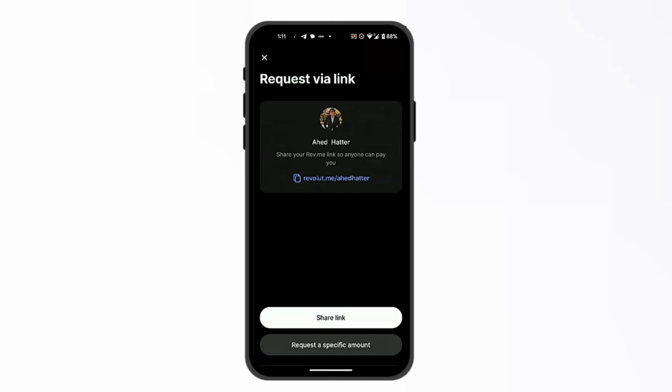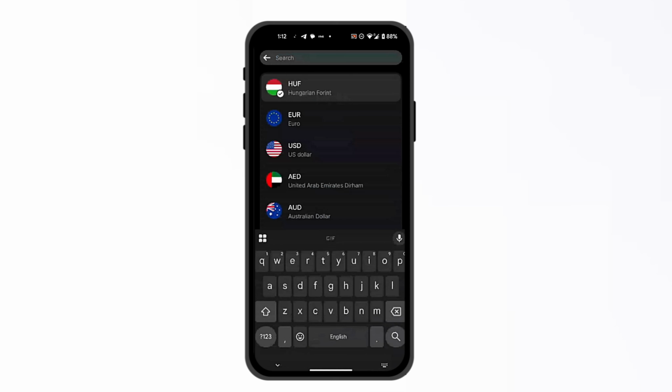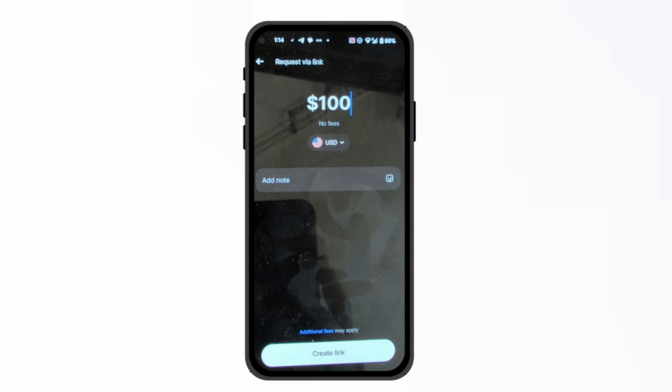And then from here, as you can see, now you have it. And if you want to create a specific link with a specific amount, then all you have to do is click on request a specific amount. And then from here, you can select whatever currency you would like. So for example, USD, and for example, $100, and then simply click on create link. And that's pretty much it.